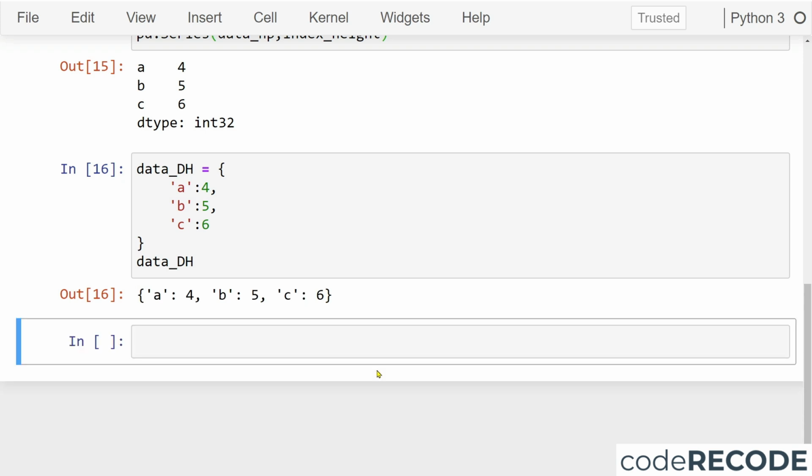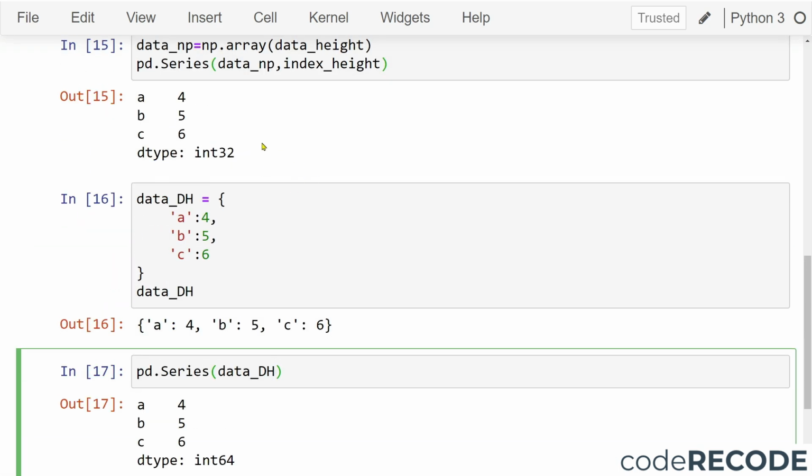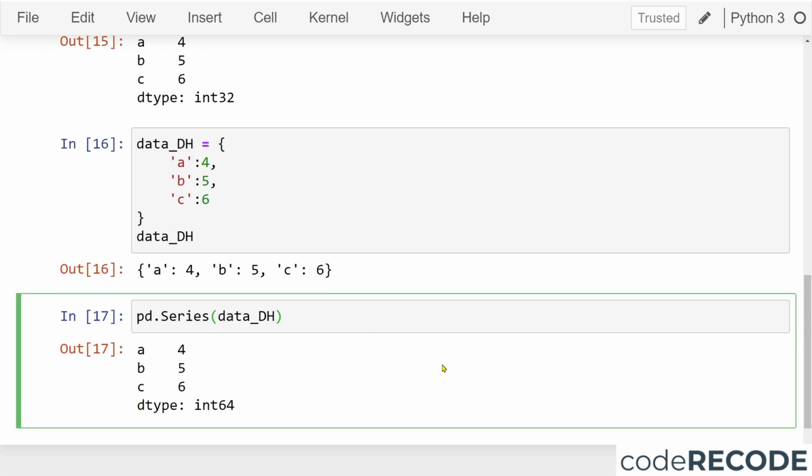So again, let's pass this as it is, pd.Series and data. And this creates a series and assigns labels as per the dictionary structure. But what if we provide another argument which contains labels? So let's provide index equal to index_height. No problem, it works fine.